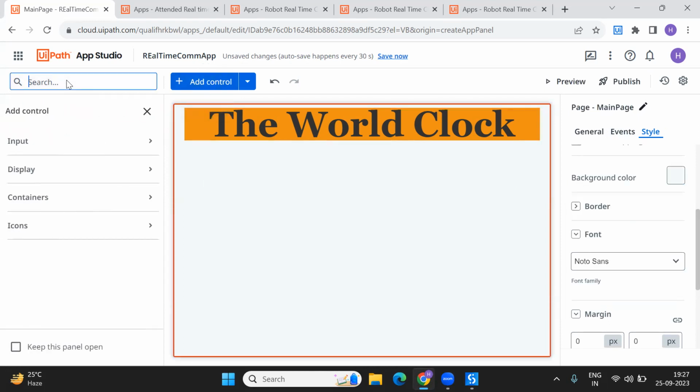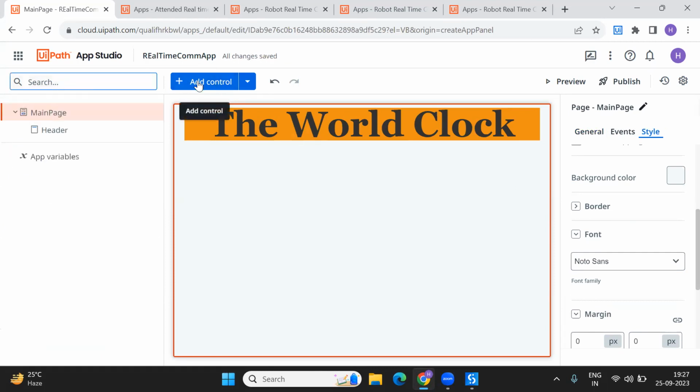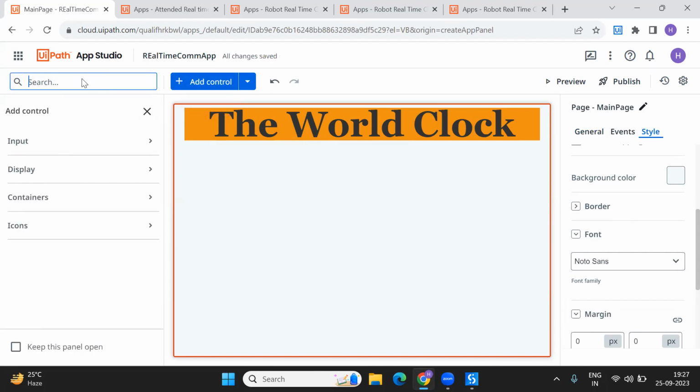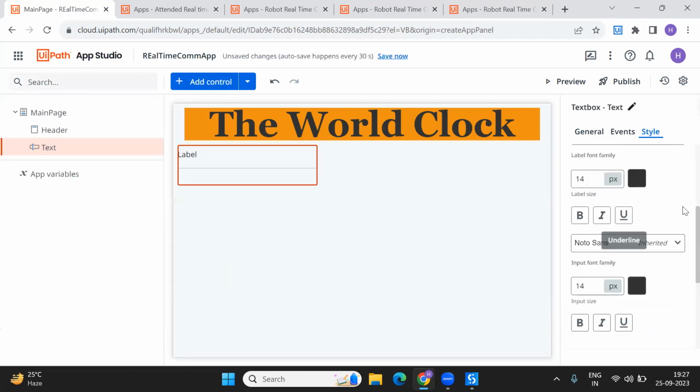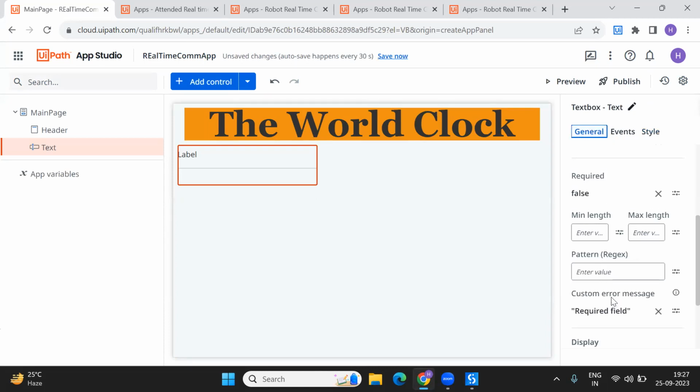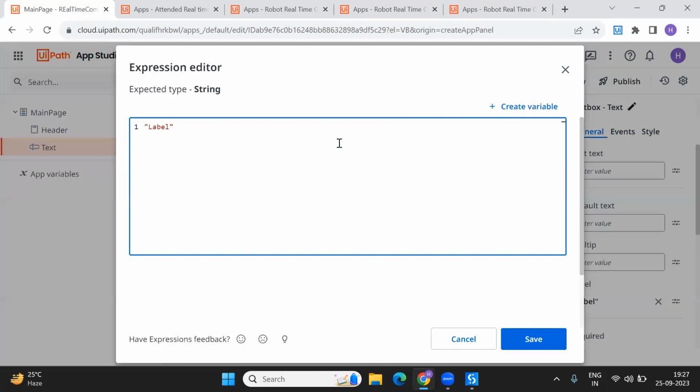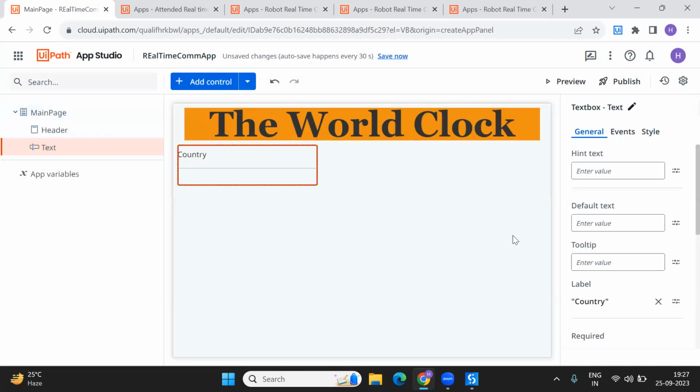Now let's go to the next part, the main part. Just like how I have my original app, in the same way we are going to create something of that sort. For which I'm going to take a control in which I'm going to enter the country name. For that, I'm going to take a text box, and the label of it is Country. Done. Save. So I'm going to get the country value here.